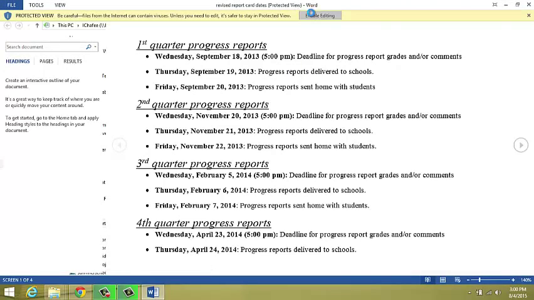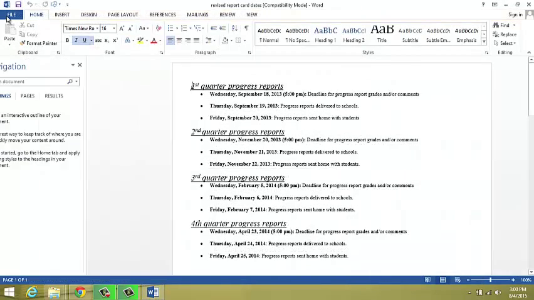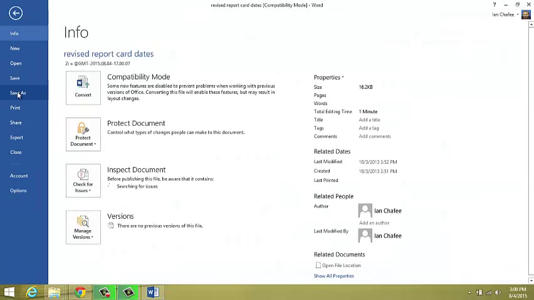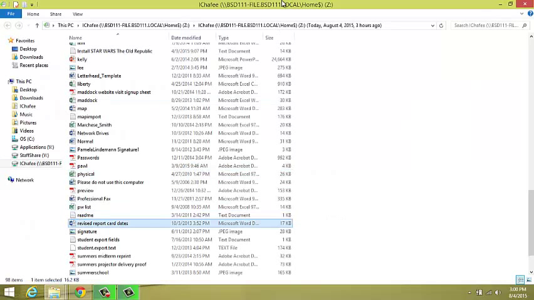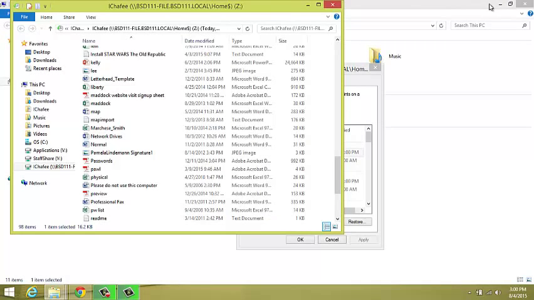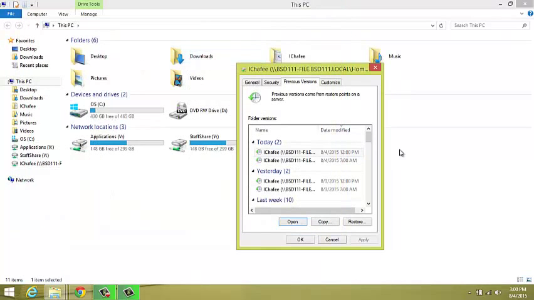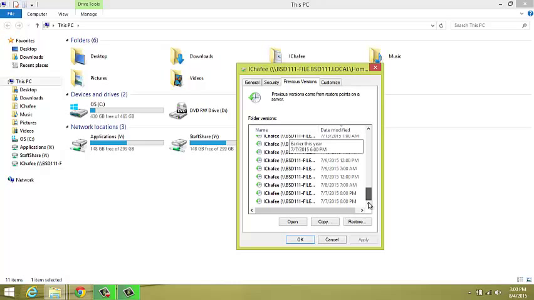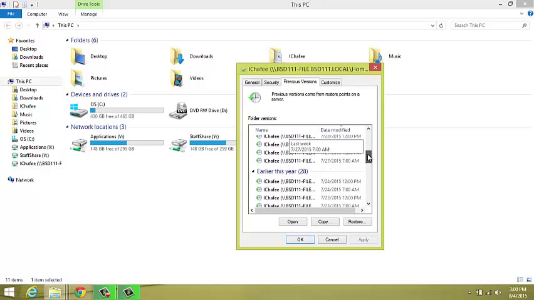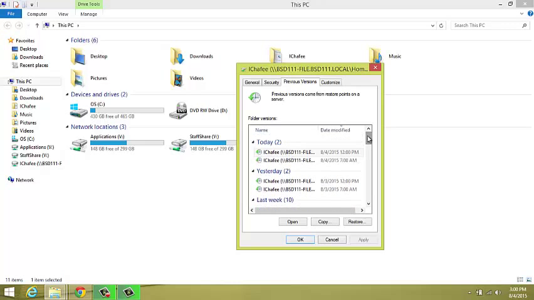If I open it, I can do enable editing, and I can save it back to my home drive, save as, or I can copy it to my home drive, I can copy it to a flash drive, whatever I need to do. And this is from 2 hours ago. So this goes back a ways. This goes back to a couple of, beginning of this month anyway. So you got chances here to get your stuff back.